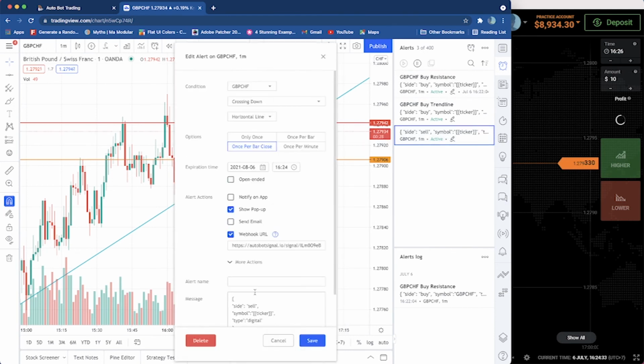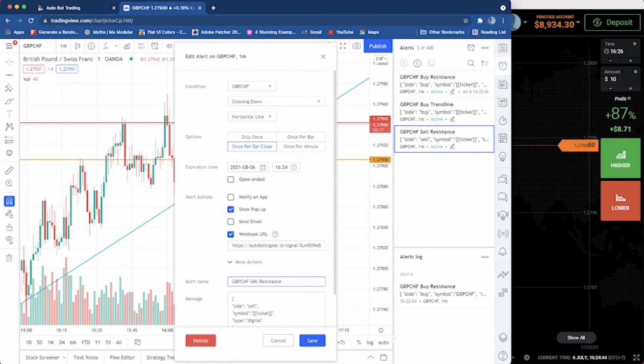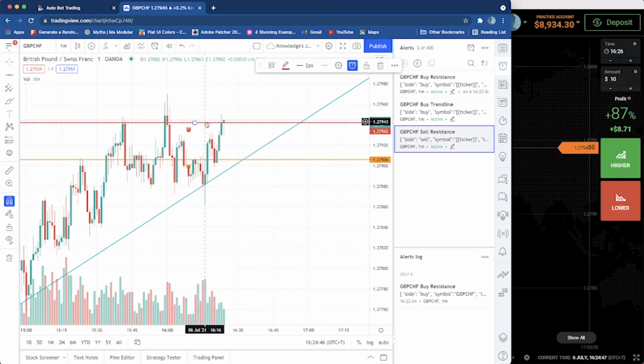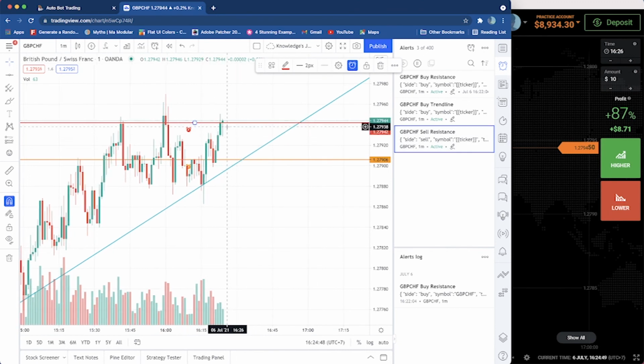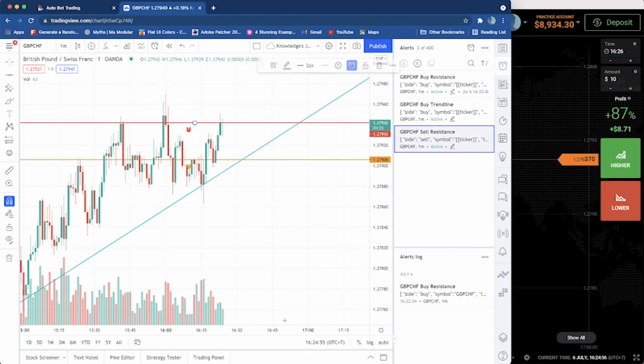Okay, let's name it. I'm gonna put GBP CHF sell resistance. So this is the sell one when it crosses below that line. Remember, below the line, you need to use once per bar close below the line. So when that ends below that line, then it will trigger the sell signal one more time. That's pretty amazing, and you're not gonna miss it. And then you can move on.